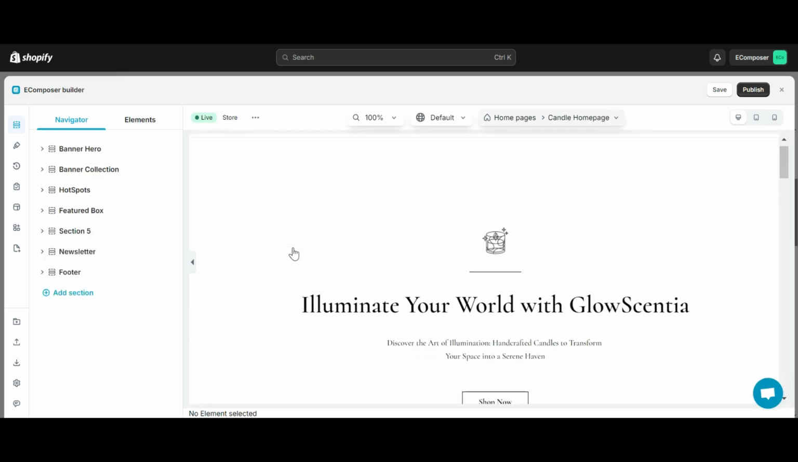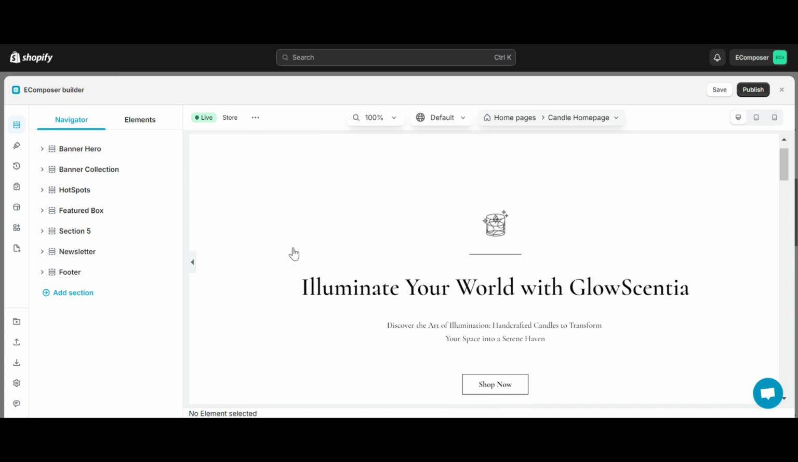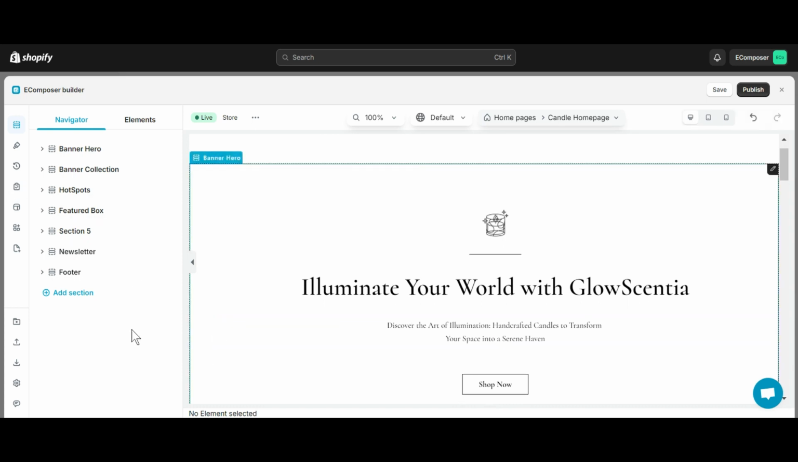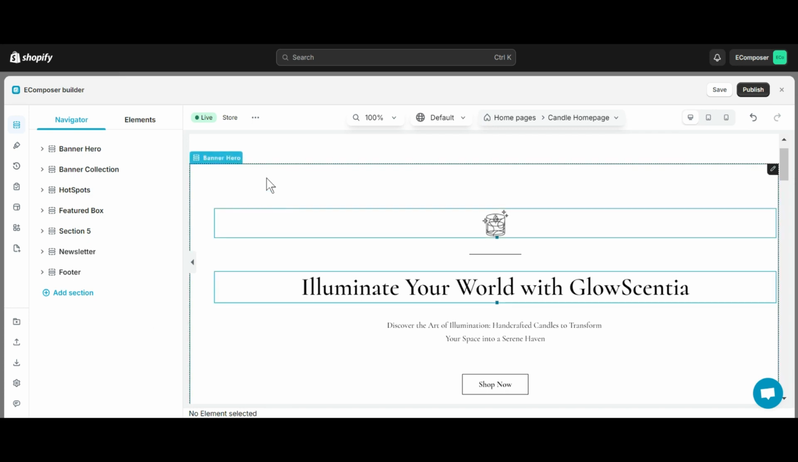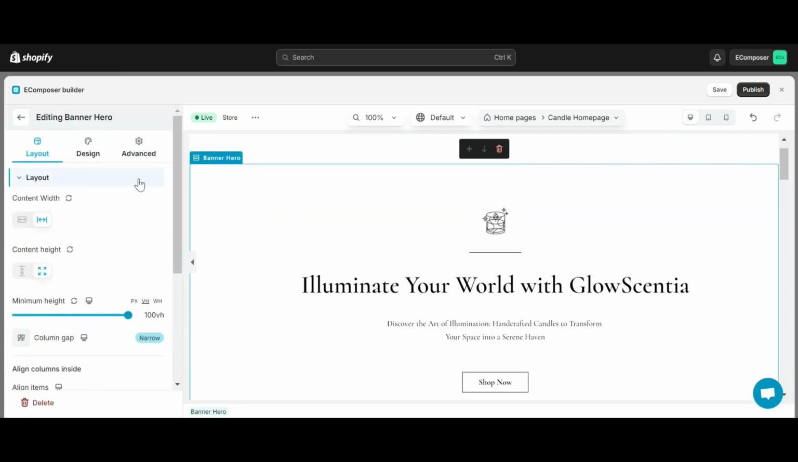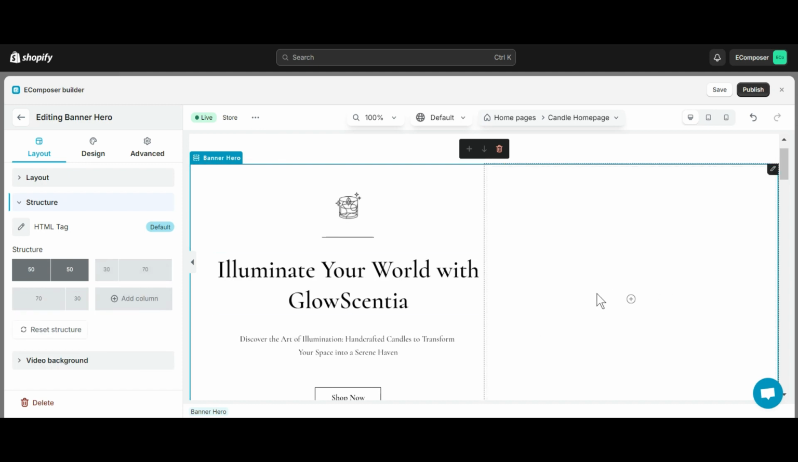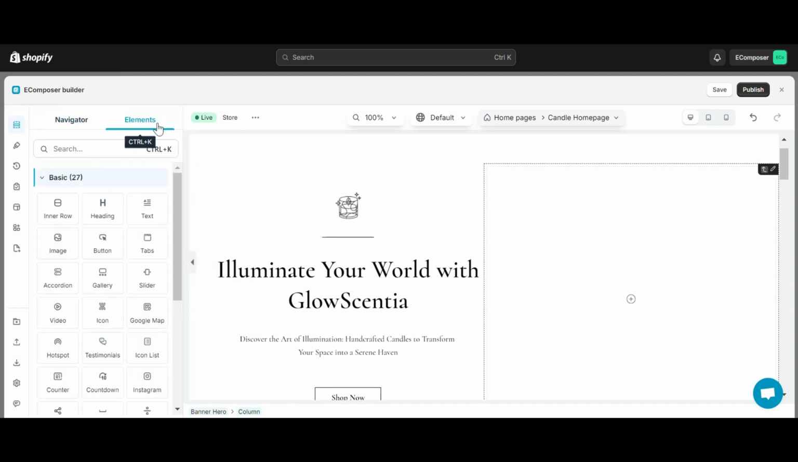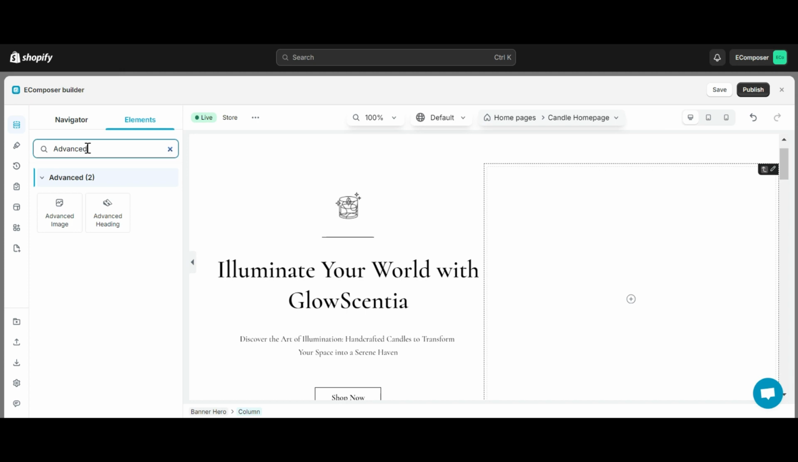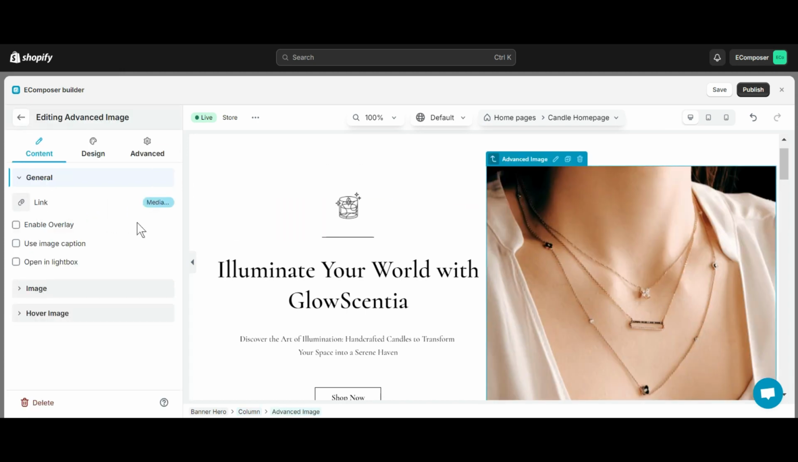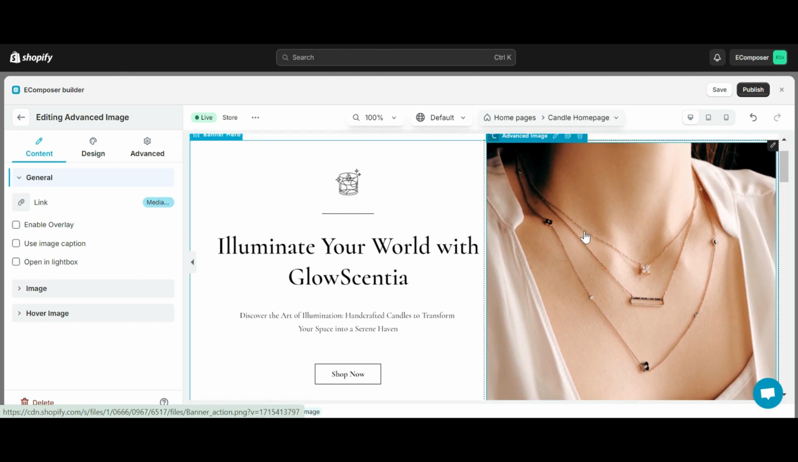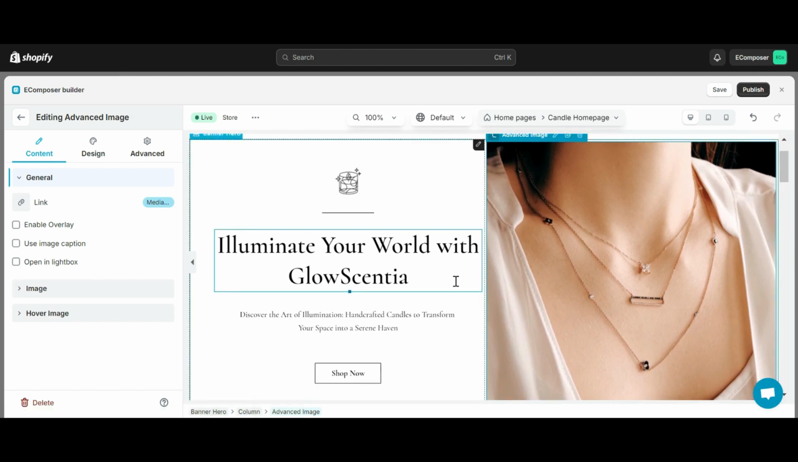Welcome to EComposer Editor. Now, locate the location where you want to add Advanced Image. In this video, I will add it in the banner section. This makes my banner more eye-catching. I will add a column in the banner section. Next, I'll find Advanced Image. Then drag and drop it here. This is the display of the Advanced Image element when added to the EComposer editor. Now, we will configure this element.